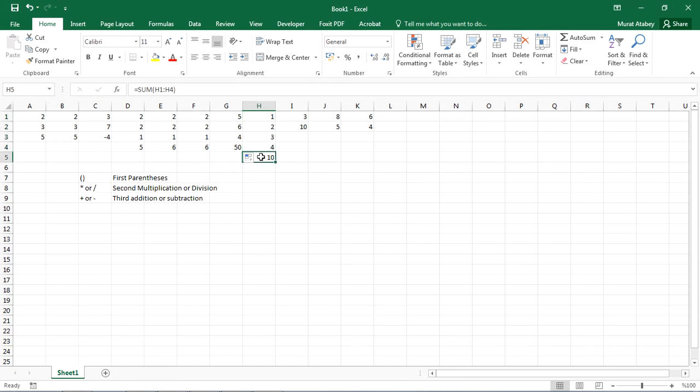It's not easy to remember which function and which arguments to use for each task. Fortunately, the Insert Function feature in Excel helps you with this. To insert a function, execute the following steps. Select a cell. Click the Insert Function button.